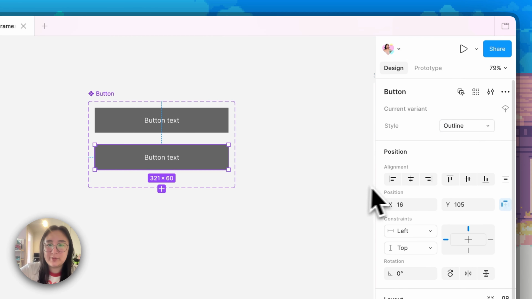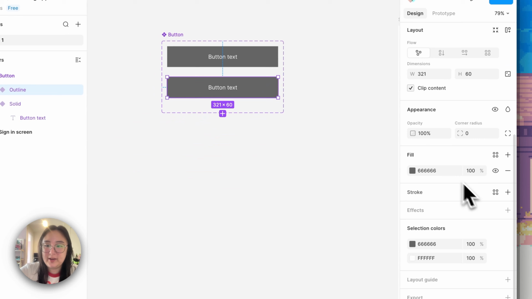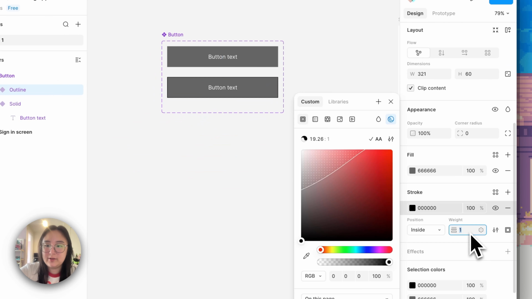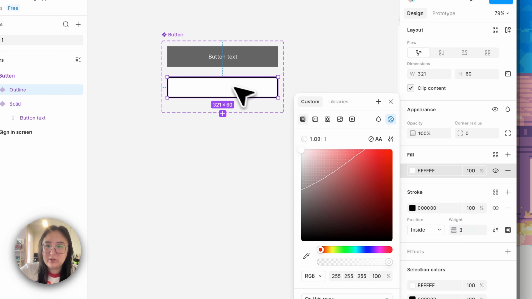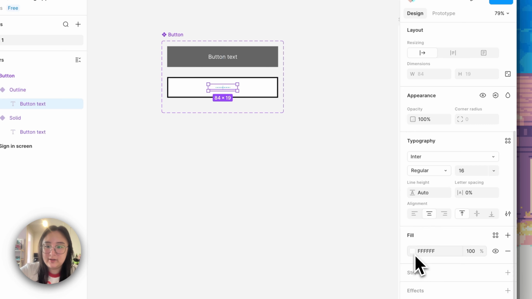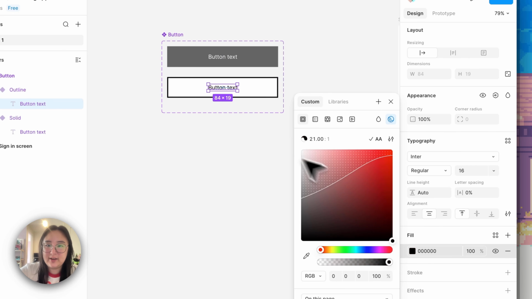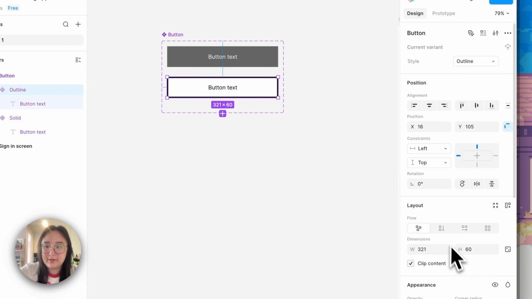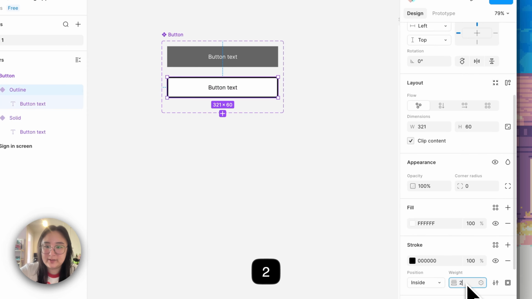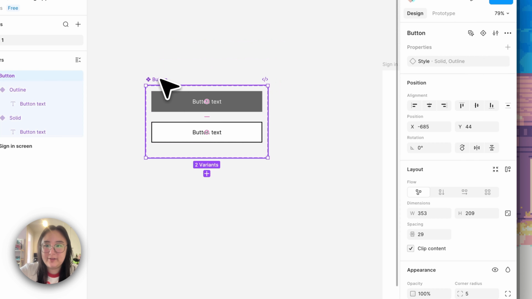So right now it looks pretty similar to our original button, but I can use the stroke and change the fill of the button and change the text color. So it is a new style. That looks a little thick, so I'm just going to change it to a 2 pixel stroke. And there you have our button that has 2 styles, one solid and one outline.